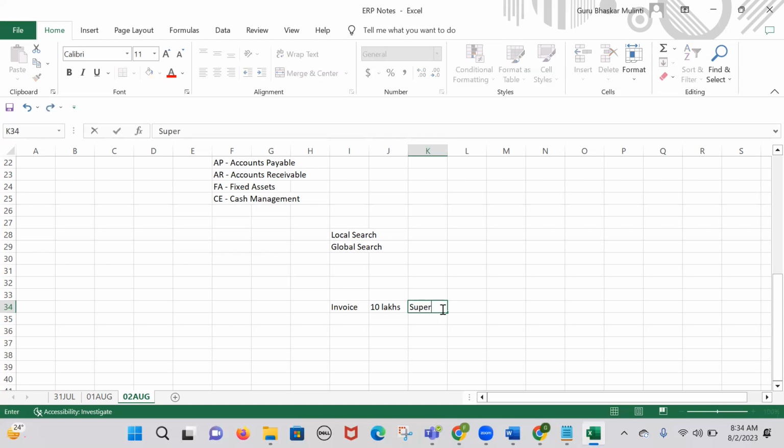Like supervisor approval is required. That means whenever you create an invoice of 10 lakhs, more than 5 lakhs, the supervisor has to approve it.